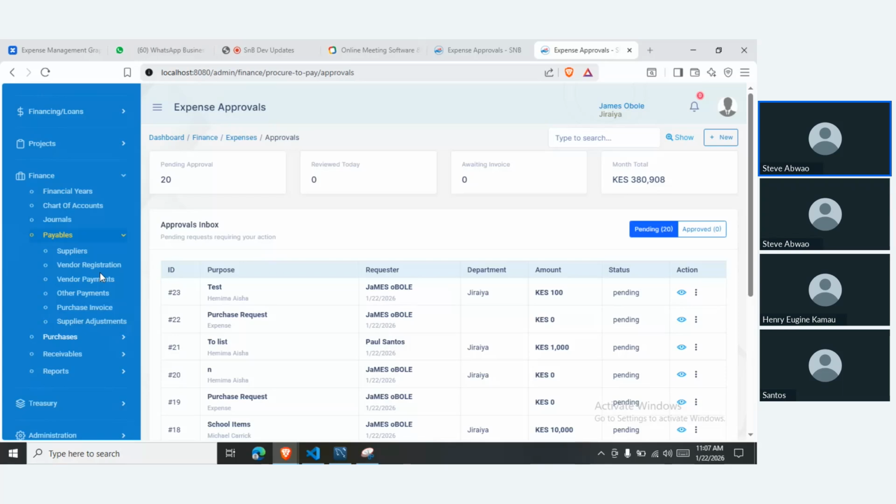So when you click on vendor payments, it will first of all only list for you the invoices that have been approved so that you can initiate a payment. Do you see? Yeah. It should list for you the invoices that have been approved, and maybe they have attached that invoice so that you can initiate a payment.